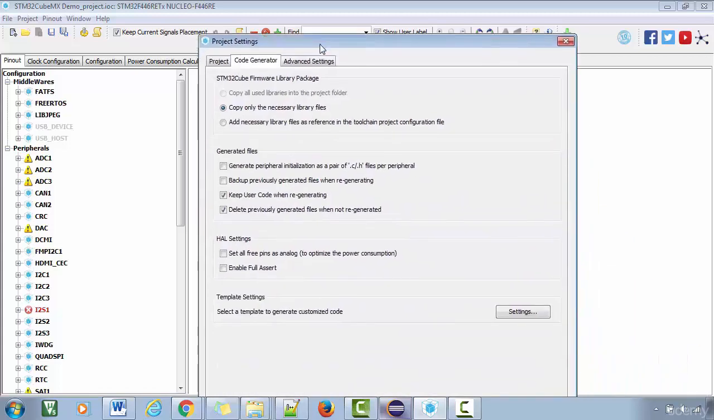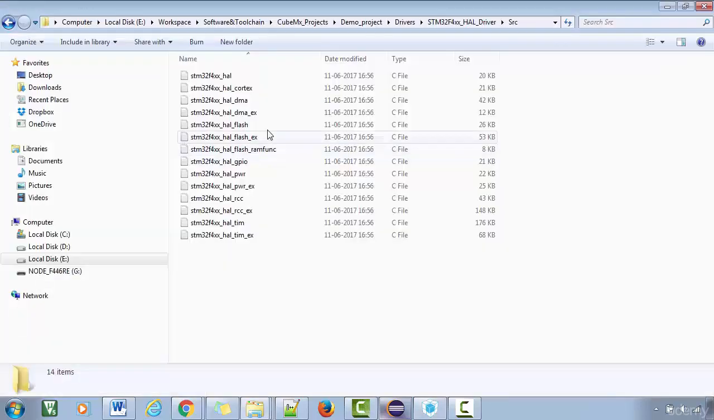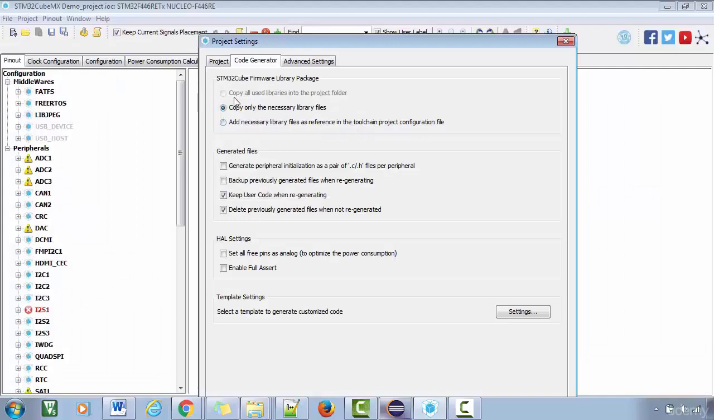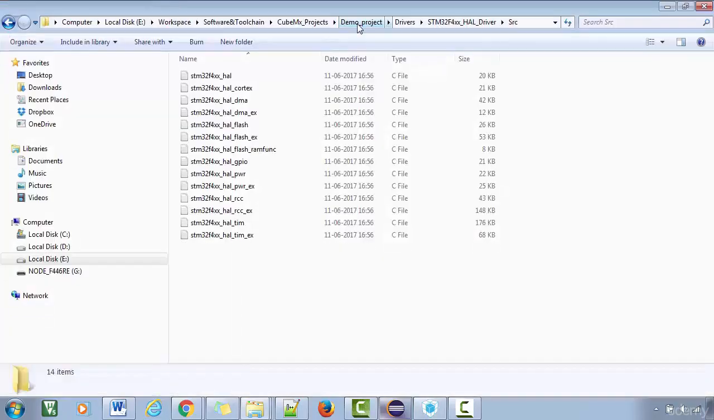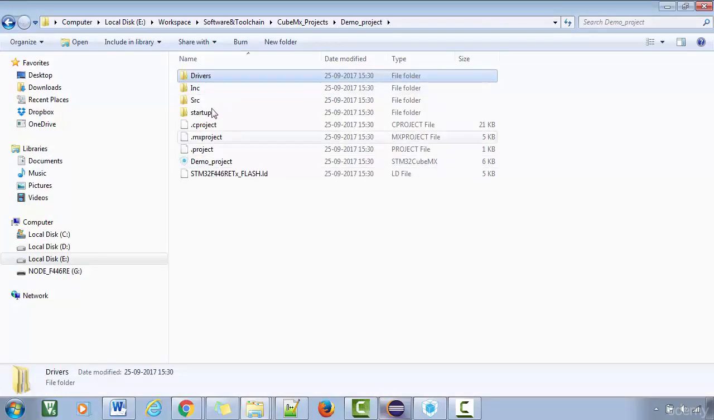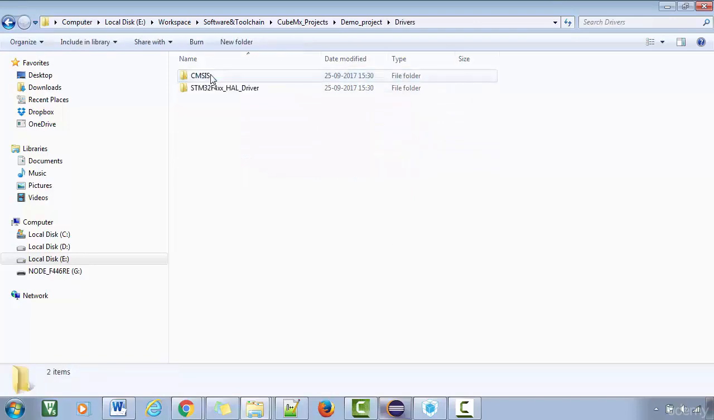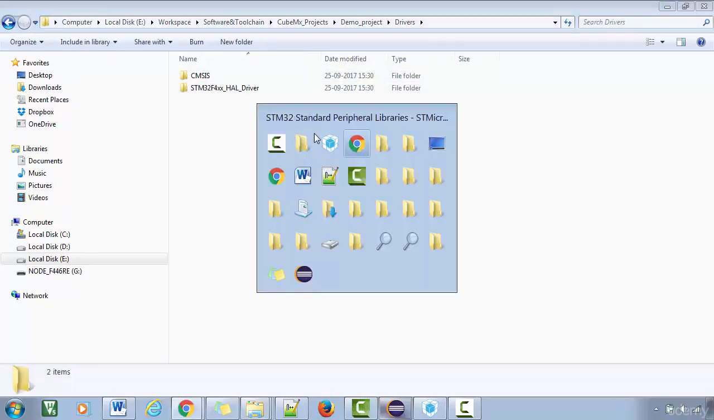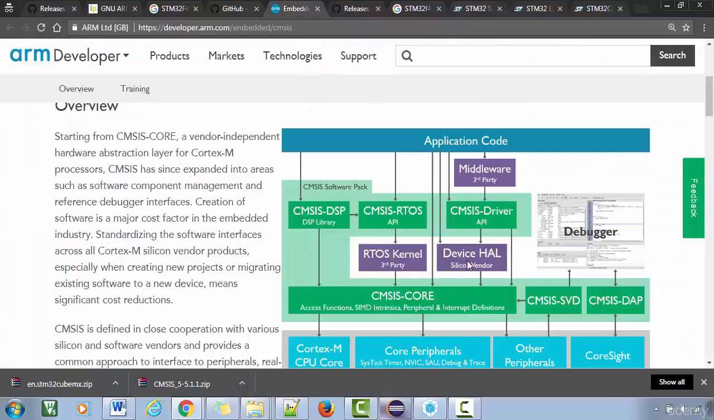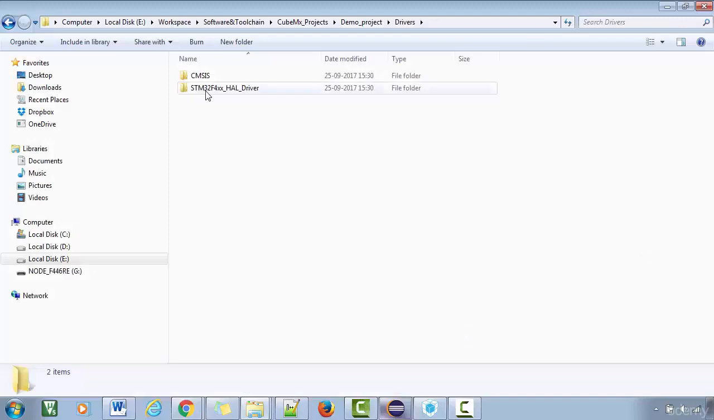If I click on copy all used libraries into the project folder, then all the peripheral libraries would have been copied to this location here. But that we'll see later, so let's not worry about that. What I wanted you to understand is that this is the output of the CubeMX, and in the drivers folder we can find these two important layers which are required for our project. So one is the HAL driver.